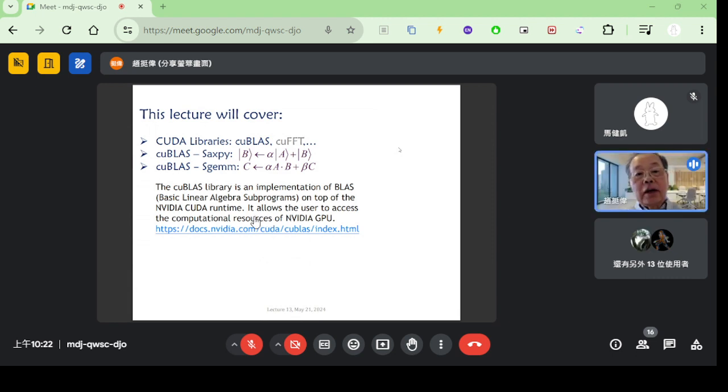Last lecture, I talked about the CUFFT. I discussed the basic principles of the FFT and also how to use the CUDA library, CUFFT, to do the fast Fourier transform. Today, I'm going to talk about another CUDA library.